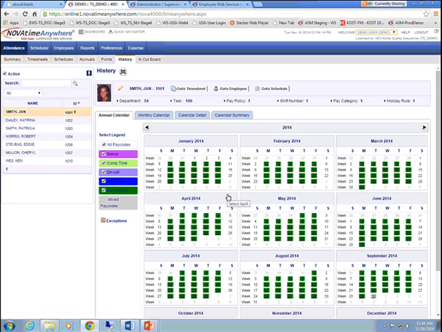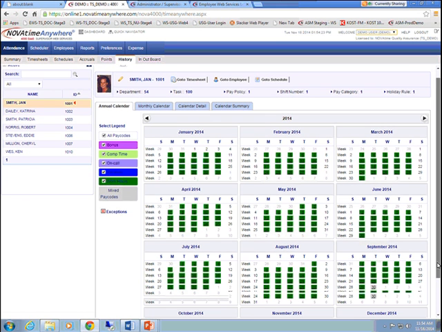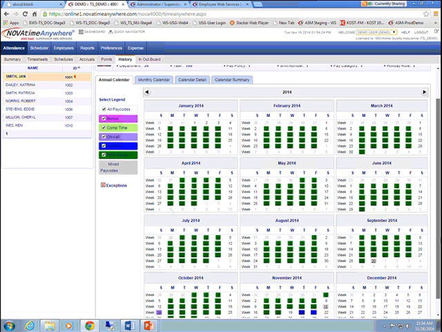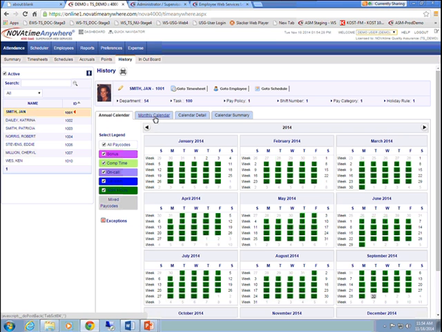A little bit more about in here. The annual calendar, just a quick view for the year based on color coding of your pay codes, of how an employee was paid, what pay codes they had for the year. Monthly calendar does the same basic thing, but just for a single month.